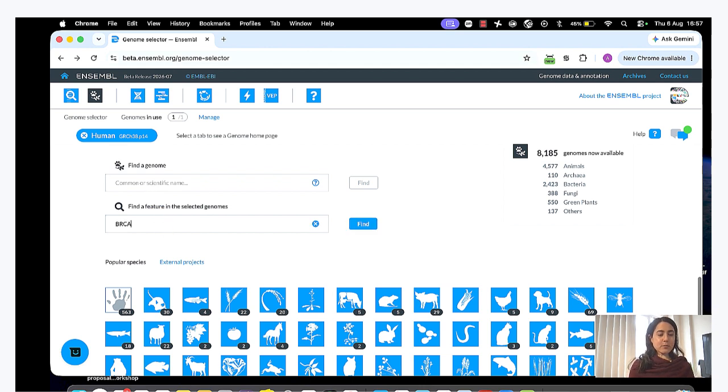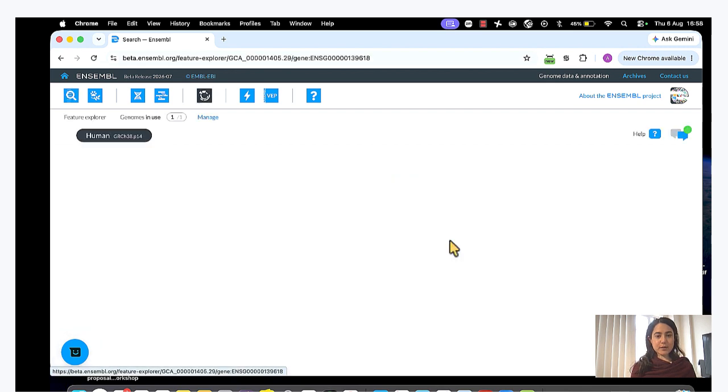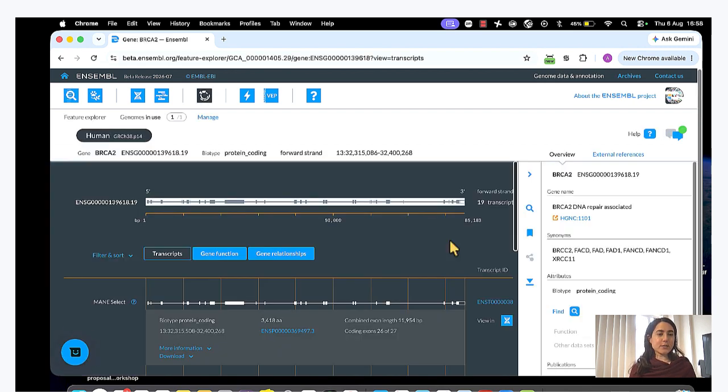I'm going to type in BRCA2, and then I'm going to click on Find. We've got our search results over here, and you've previously looked at Genome Browser. However, this time we're going to explore Feature Explorer. So I'm going to click on Feature Explorer, and this takes us to the gene page for BRCA2 gene, the human BRCA2 gene.